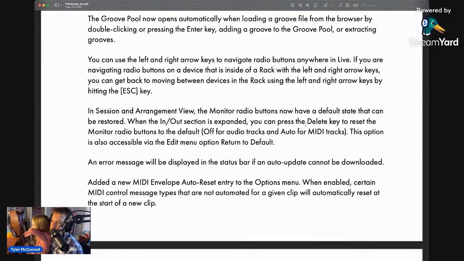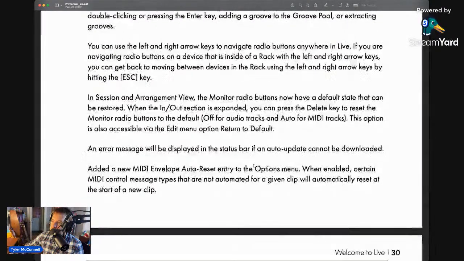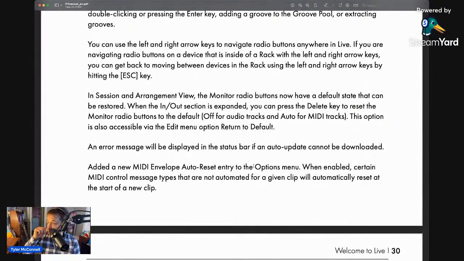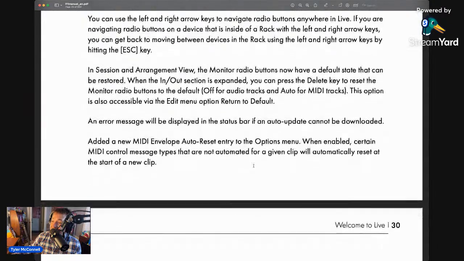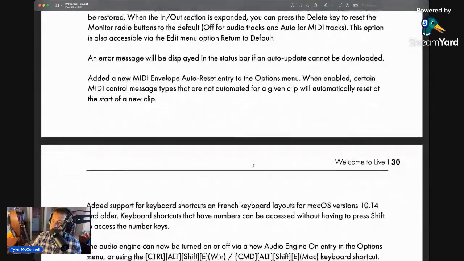Session and arrangement view. The monitor radio buttons now have a default state that can be restored. When the in-out section is expanded, you press the delete key to reset the monitor radio buttons to default, off for audio tracks and auto for MIDI tracks. This option is also accessible via the edit menu option return to default. An error message will be displayed in the status bar if an auto update cannot be downloaded. Added a new MIDI envelope auto reset entry to the options menu. When enabled, certain MIDI control message types that are not automated for a given clip will automatically reset at the start of a new clip.